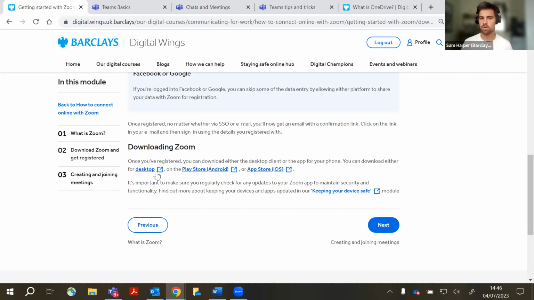And on this module, we do have links to all of those. So if you do want to do this and you want support doing that, in a personal or professional environment, you can follow these links. It will just make sure you check that everything is updated regularly, just to make sure you can log into Zoom.